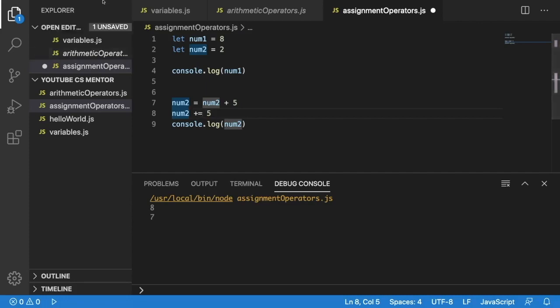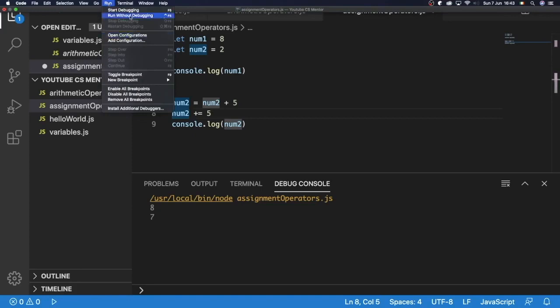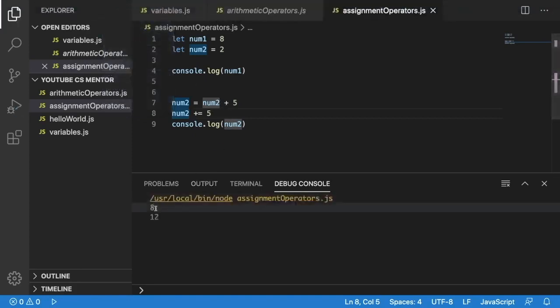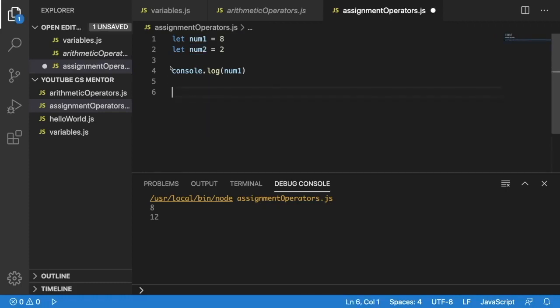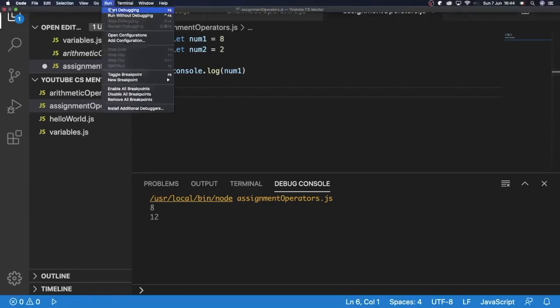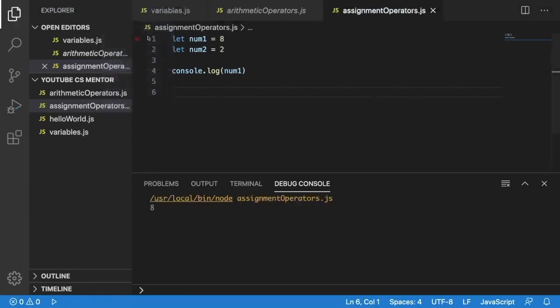So if we run this to see our output, we can see our output is 8 and 12. So now I hope you've got a grasp on the basic idea of these operators. Now I'm going to run through some of the other operators that we can use quickly, because they're quite similar. So let's get rid of all this code for a minute, and we'll just leave our num1 in our console log. Now if we run this, we should only see the number 8 being displayed.